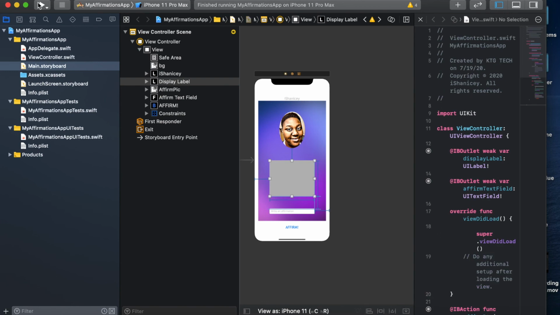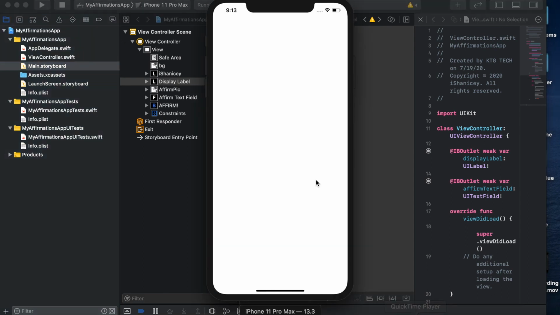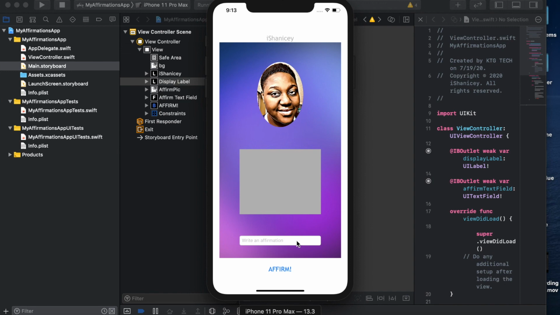So let's go ahead and run this. Simulator. Okay. I am strong. Affirm. Okay. I am smart. Awesome. I can do anything. Sweet. And there we have it. My Affirmations app.